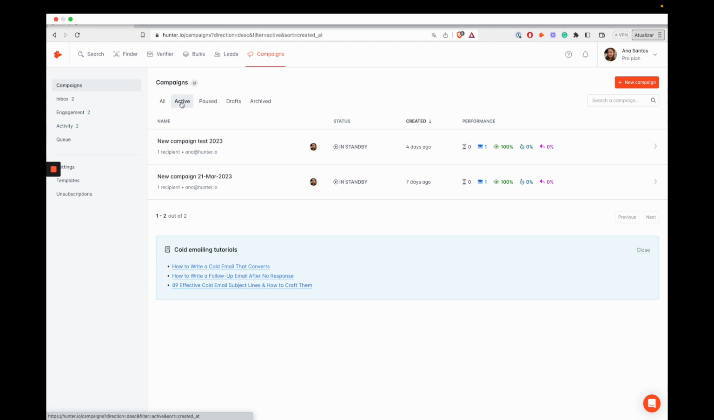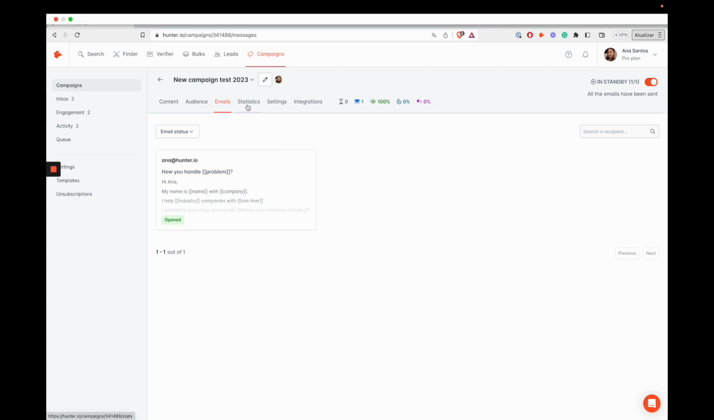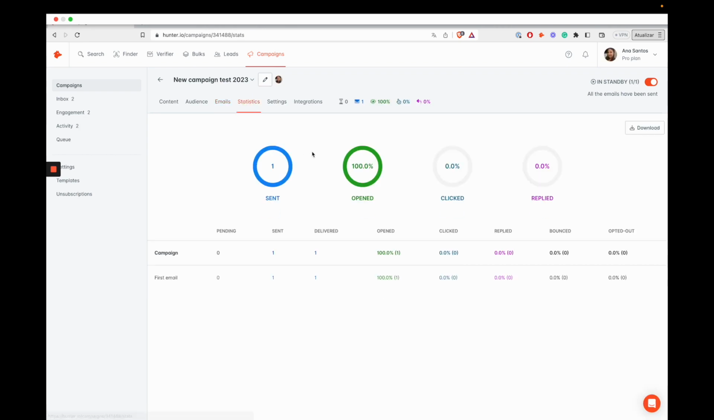Additionally, for an overview, you can also select a campaign and check the statistics like, for example, the open rate and the reply rate. So that's a brief overview of how to get started with campaigns.